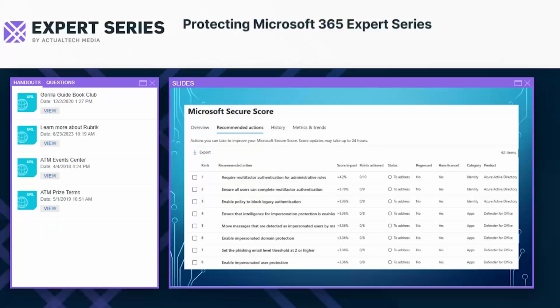Then skipping ahead to the right, you'll notice the third column from the right, there it is, have license, and this is simply a yes, no. So before, what we had was a cost to implement column. So you could see if there was a cost associated with it based on supplementary license requirements. In this case, what Microsoft's doing is they're simply showing you, do you currently have the license that's needed in order to implement this recommendation?